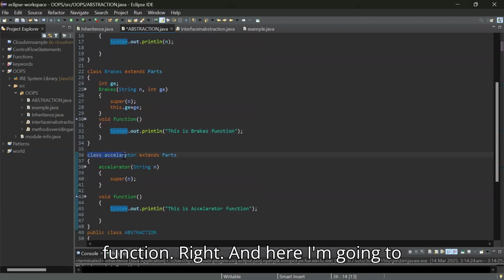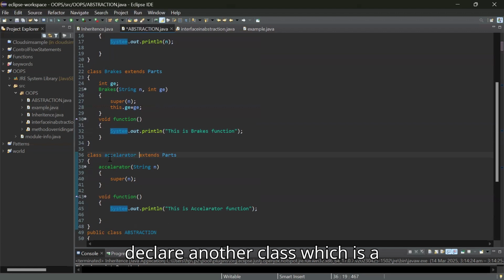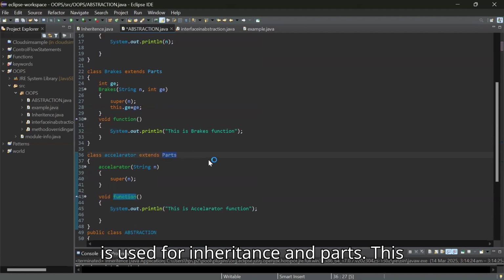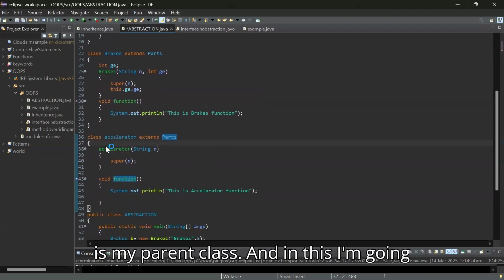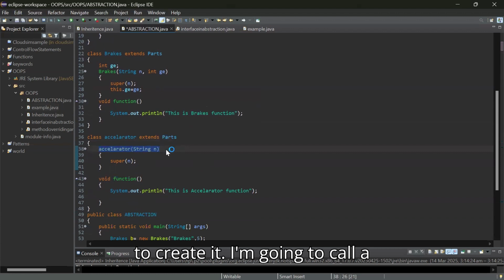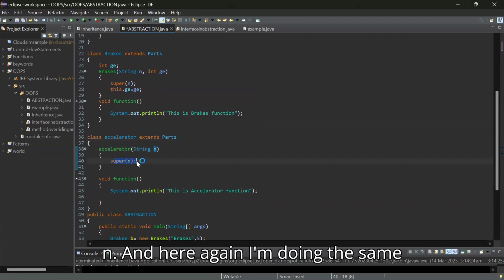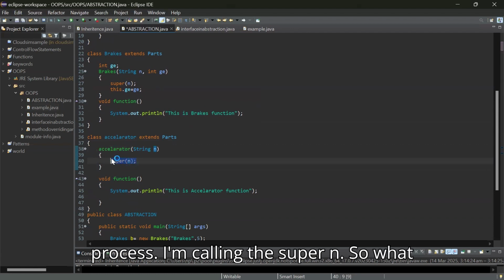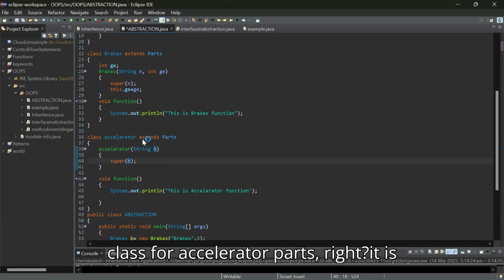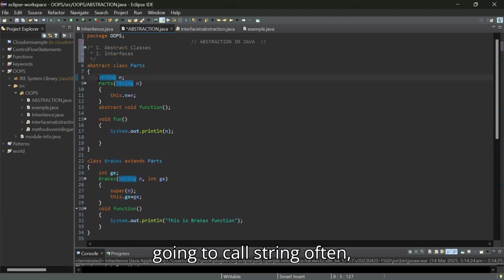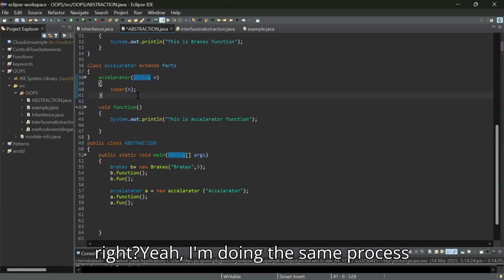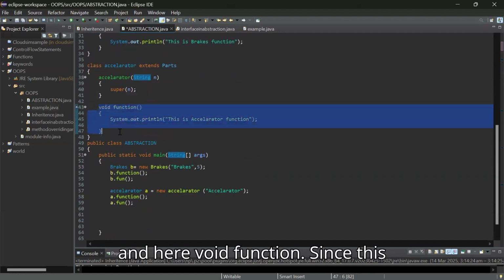Here I'm going to declare another class, which is a subclass. The extends keyword is used for inheritance, and Parts is my parent class. In this, I'm going to call a constructor, Accelerator of string n, and here again I'm doing the same process. I'm calling super(n). What is the immediate parent class for Accelerator? Parts, right? So it is going to call string n.